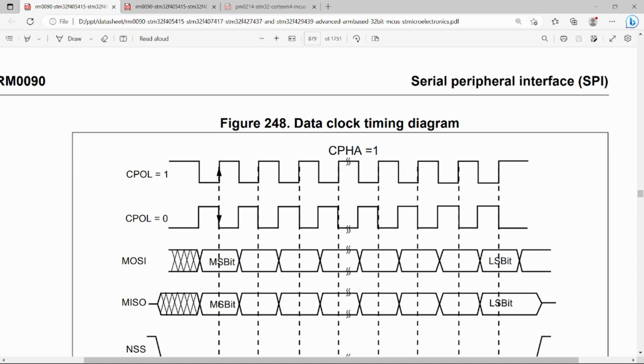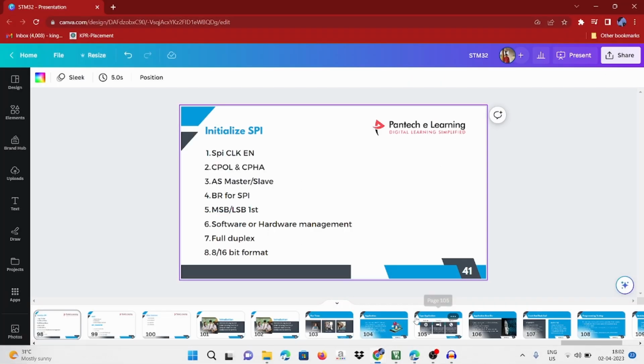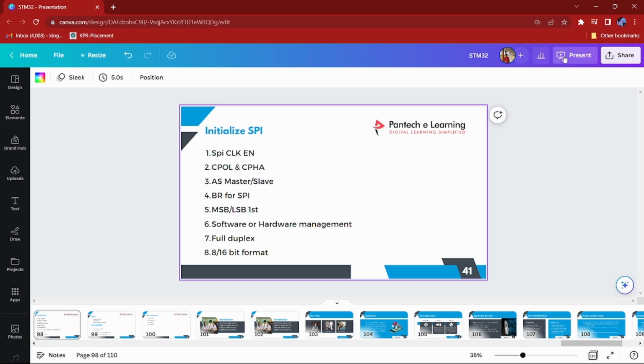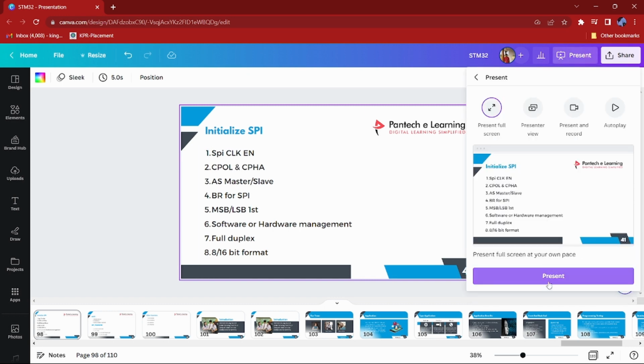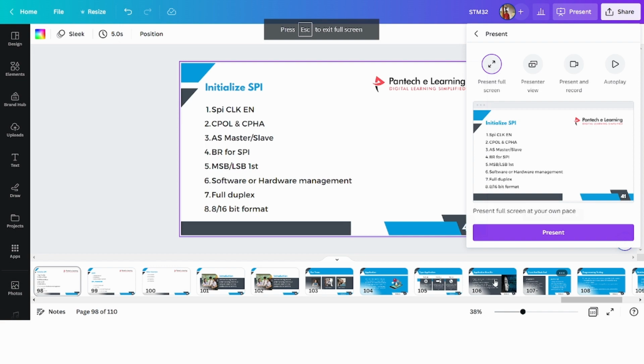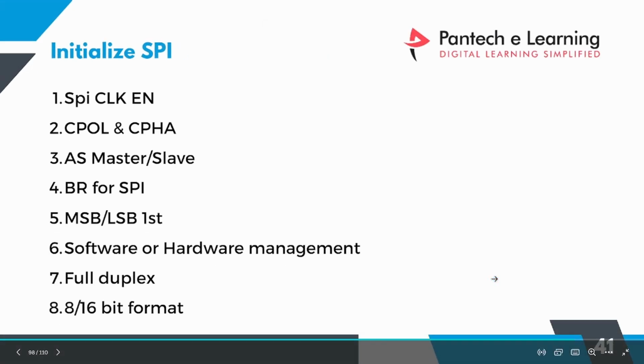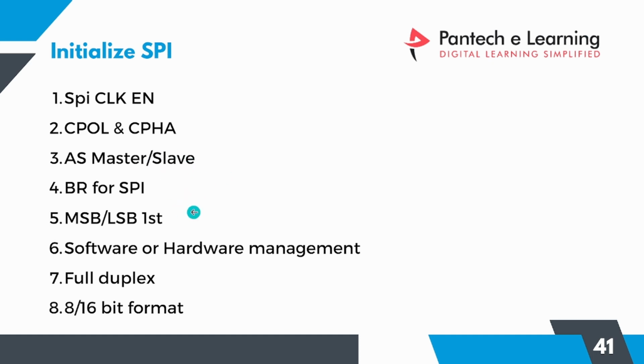Okay guys, now we will get into it. Then what we have to do is configure what we are going to do with the controller. We have to say whether we are going to use it as a master or slave. So we configure slave or master, and we set the baud rate for SPI. I will show you how to set the baud rate. And we have to say which bit we are going to send first, MSB first or LSB first.